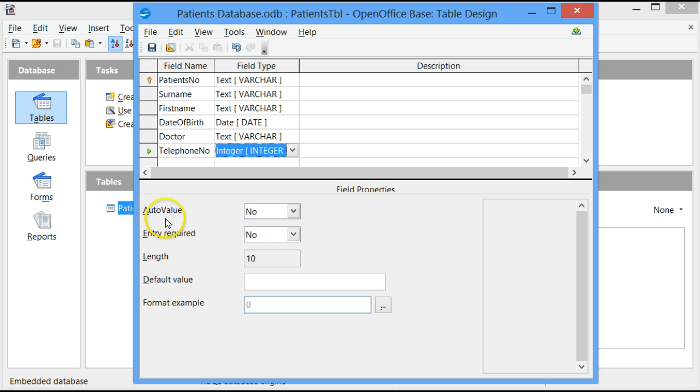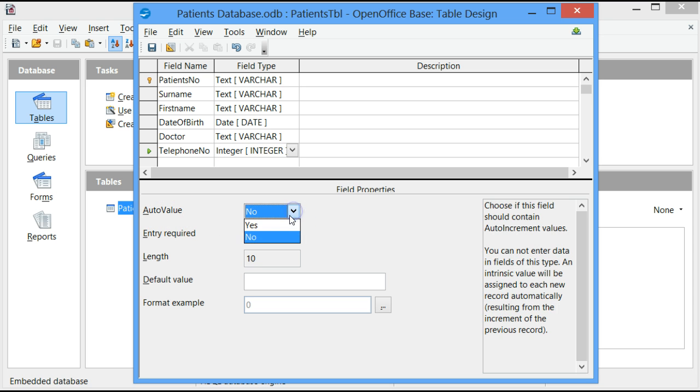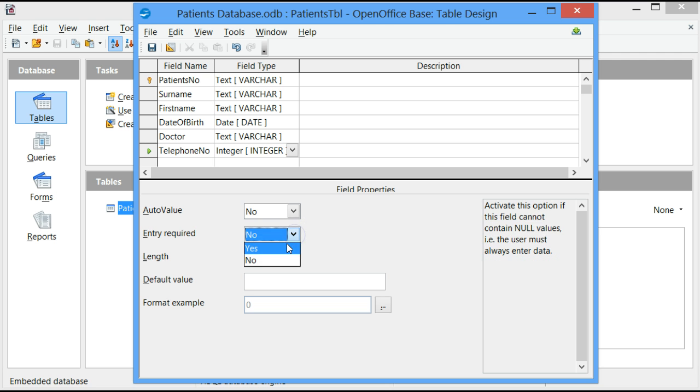We can have an automatic value, either yes or no. Is the entry required? Yes, the entry is required. What is the length? 10 characters long or 10 digits long. What is its default value? And we can also set a format example. So these are the field properties of the integer data type.